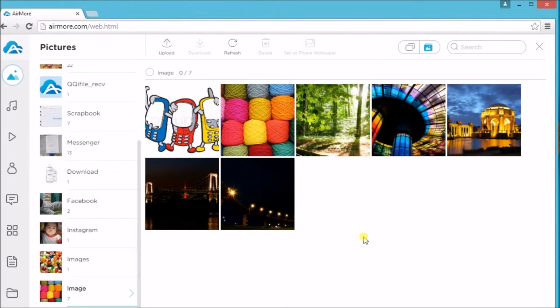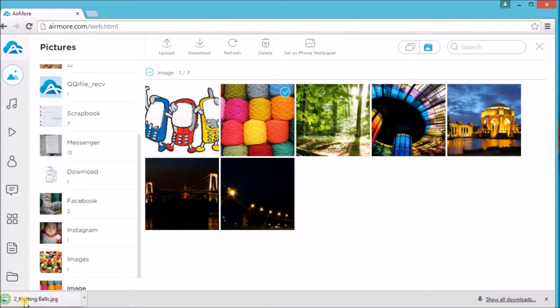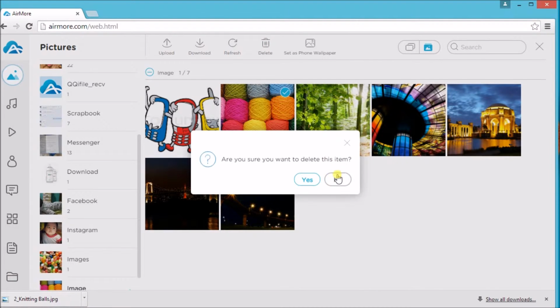We may also export a picture by clicking on the picture, and then click the Export button. To delete, click the picture and click the Delete button.